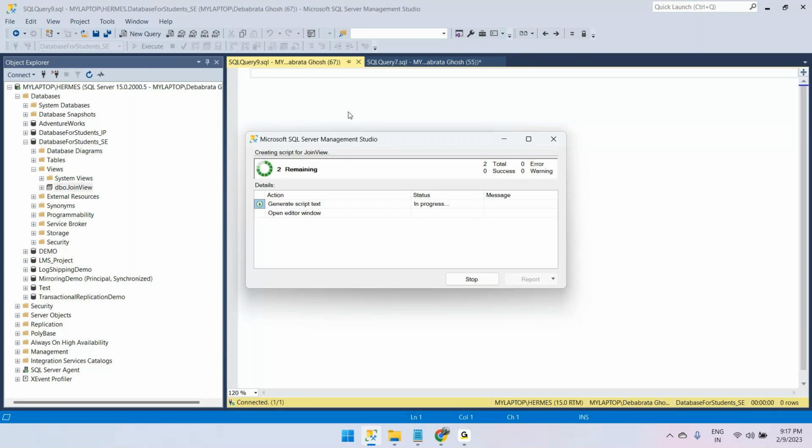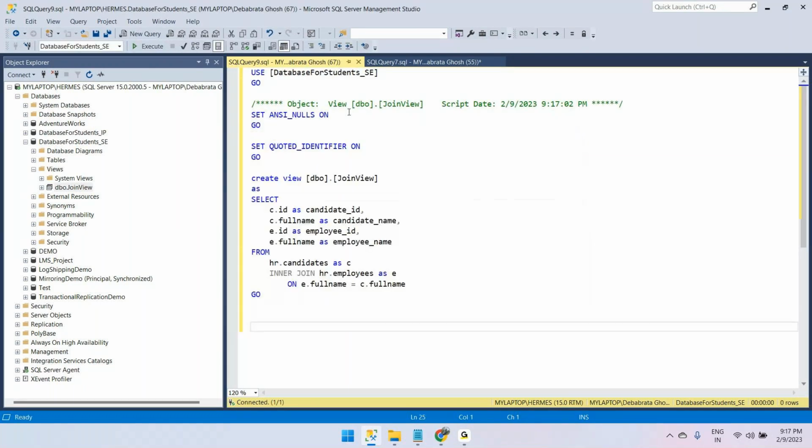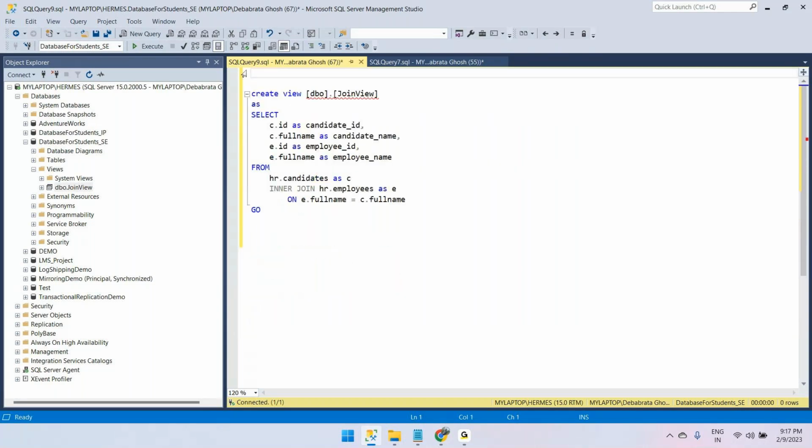So we can see the definition. Here you can see some system information. You can discard all these things. This is my query, which is saved in the form of a view.